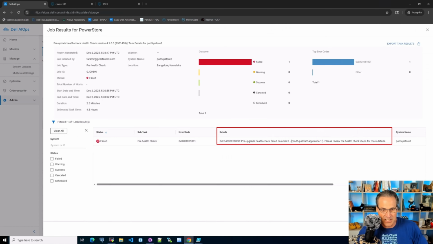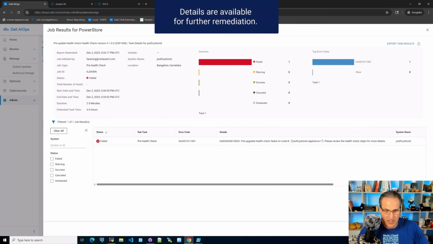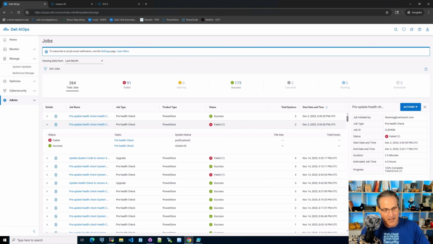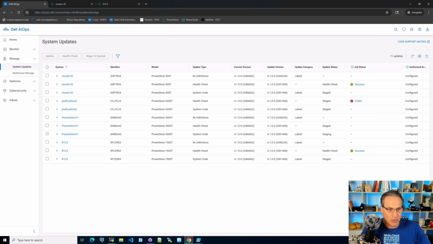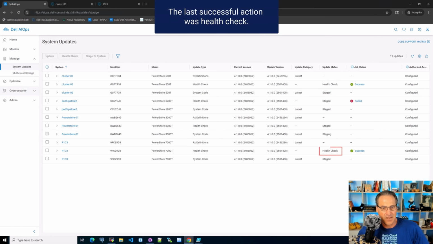There's the additional details there. I see some more details of how I'm going to further remediate that failure I had. Not for this demo, let's go back to where we were in the system updates. So we know the last successful action was the health check.